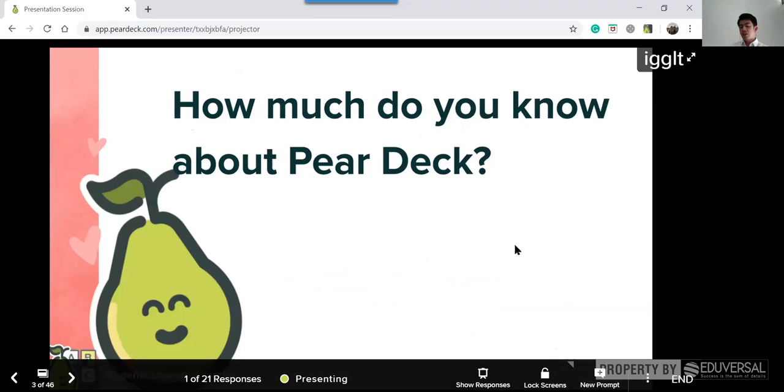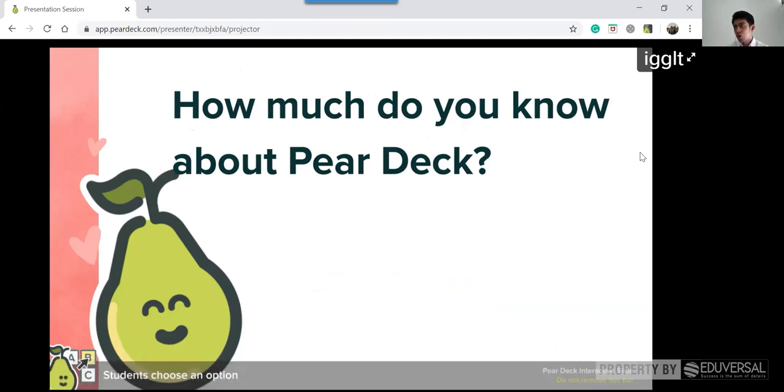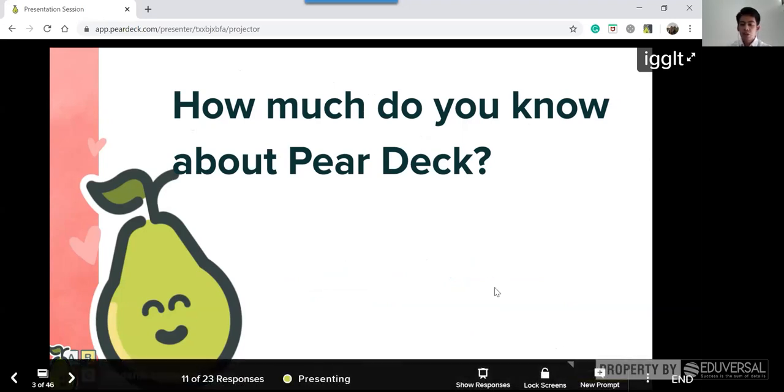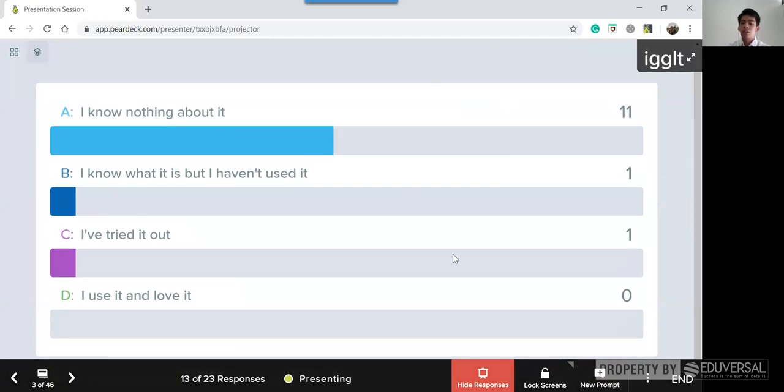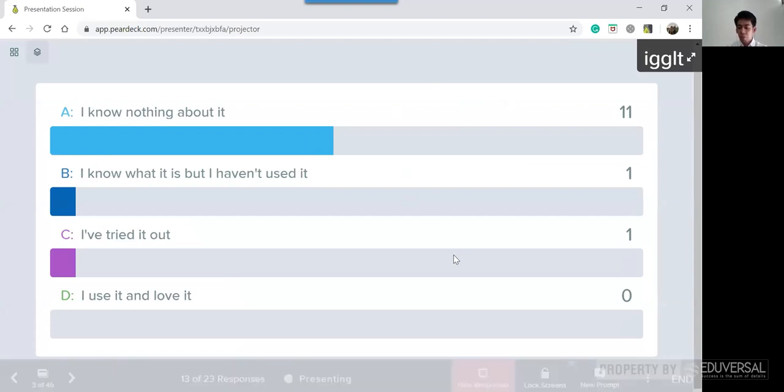Before I start, let me see how many of you already know about Pear Deck. If you already use Pear Deck, maybe we can skip some basic information related to it. I want you to answer this question in your Pear Deck presentation. Okay, let's see your response. For example, out of 23 participants, 13 of you already answered.